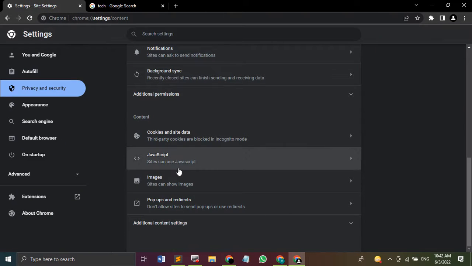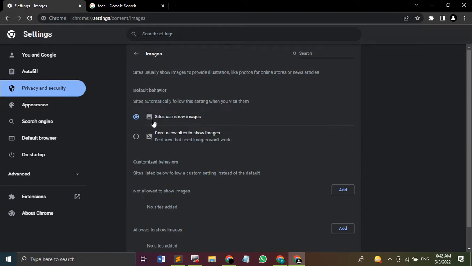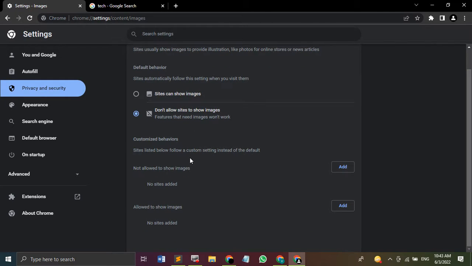Now again, if I go to site settings and go to images, the default behavior is sites can show images. If you want to disable the sites from showing images, I can click on this second option. Apart from that, there is a warning that features that need images won't work, and it won't allow the sites to show me the images. So this is the option that I have selected. Then if you want, I can even customize my behavior. Like if I don't want some sites to show images but only some sites to be able to show me the images, I can customize that as well.